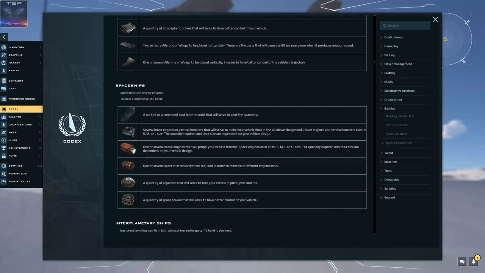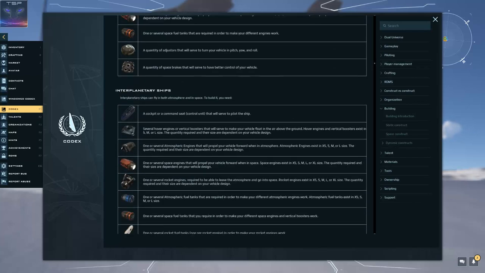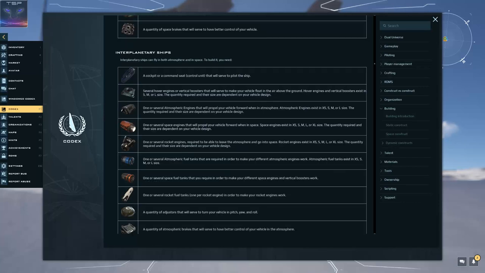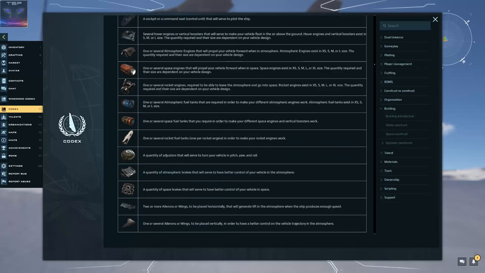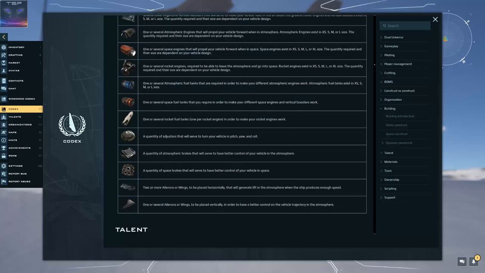Then we have spaceships, these fly only in space, you can't go into the planet with them. And then you have interplanetary ships, which can fly everywhere. This is what you actually want, there's no point making anything else. And to mention, you don't really need the rocket engines, even though they are very useful and come in handy, but they're very expensive to make, they need rare materials and so on.